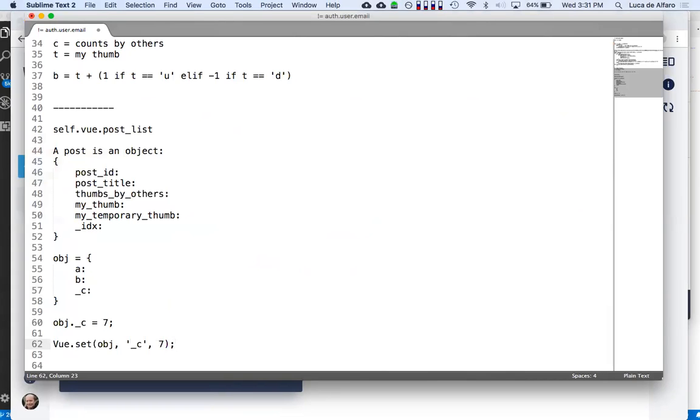The reason is this. Vue has to be able to observe the changes to obj in order to update the view. Okay? If you simply say obj.underscore c is equal to 7, this underscore c becomes a plain field of obj that happens to have value 7. And underscore c will be just a field that has value 7, and that's it. And if you change its value from 7 to 8, there is nothing that would trigger any kind of view behavior at all, right? We would not know any better.